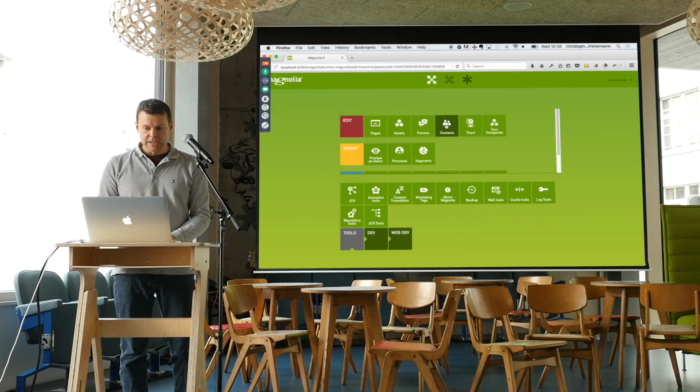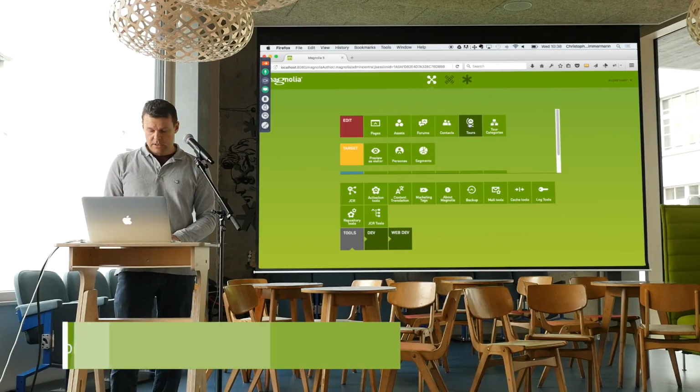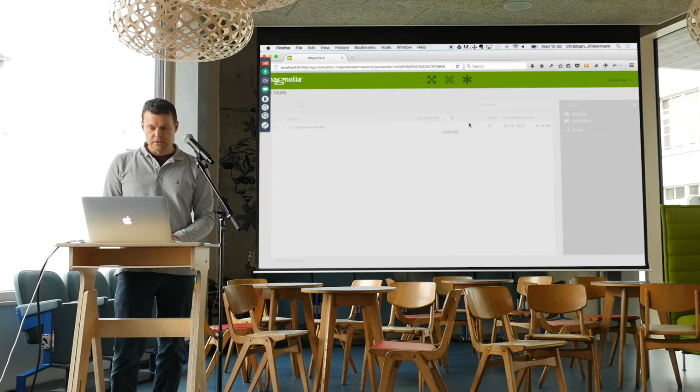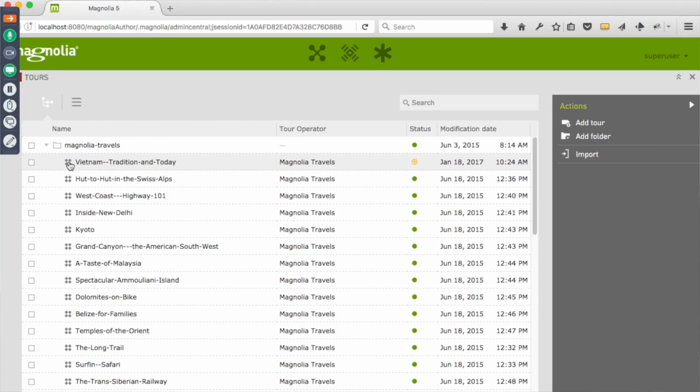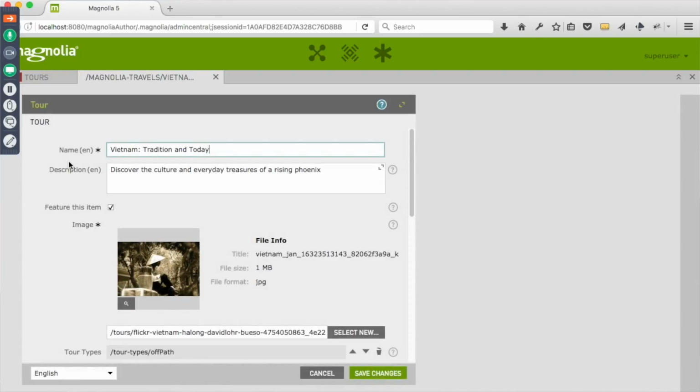A change that has to do with languages. Now we strictly validate mandatory fields also in other languages. So let's open the tours app and look at one of the tours. I'll open this Vietnam tour here. There was an issue in the system where this field, the name of the tour, is clearly mandatory. I have to fill it in before I can save the form. But I was able to get around that restriction by going to another language and saving it there.